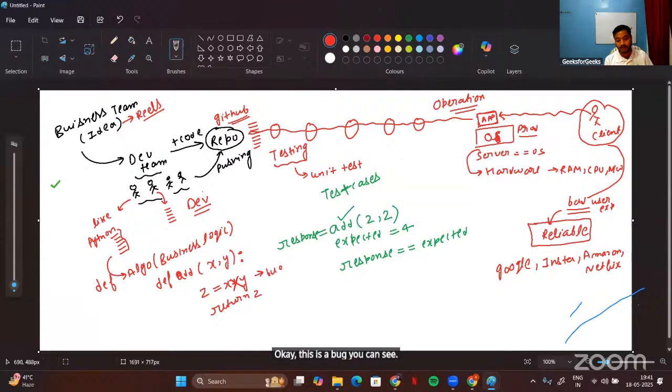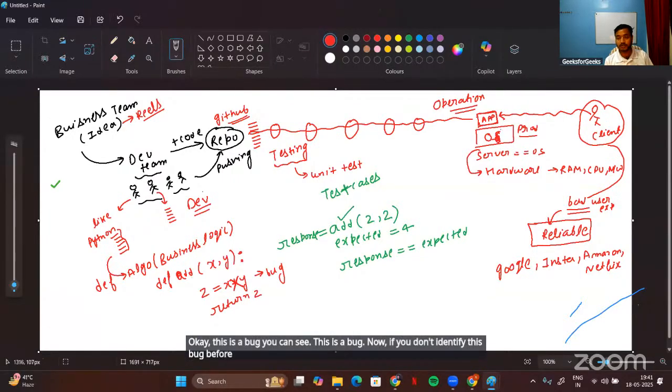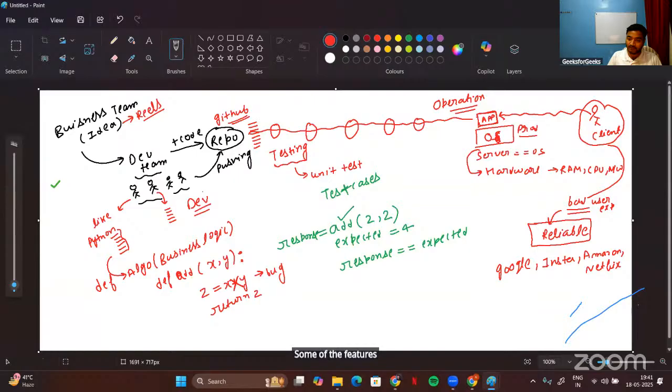This is a bug. Now, if you don't identify this bug before deploying to your production system, then this will be a disaster for your company, because when your client tries to use it, some of the features of your application will fail for your client, and that will be a problem. Okay, and this is a bug. How can we identify this bug via our test cases?